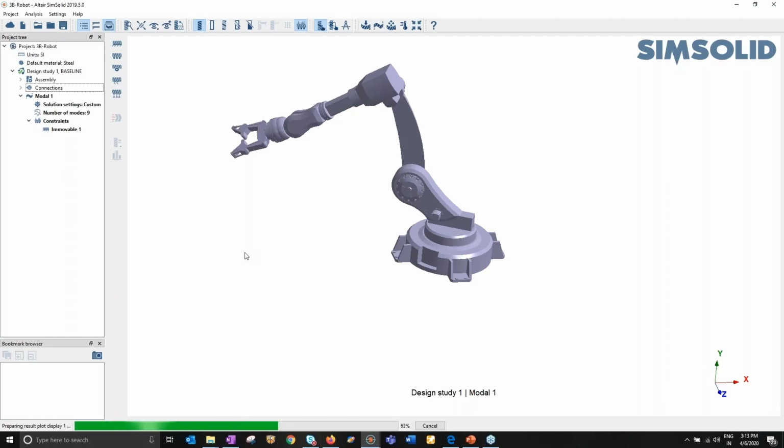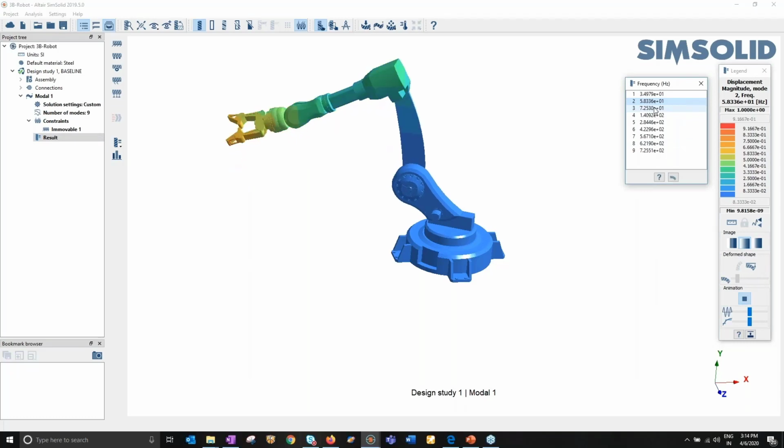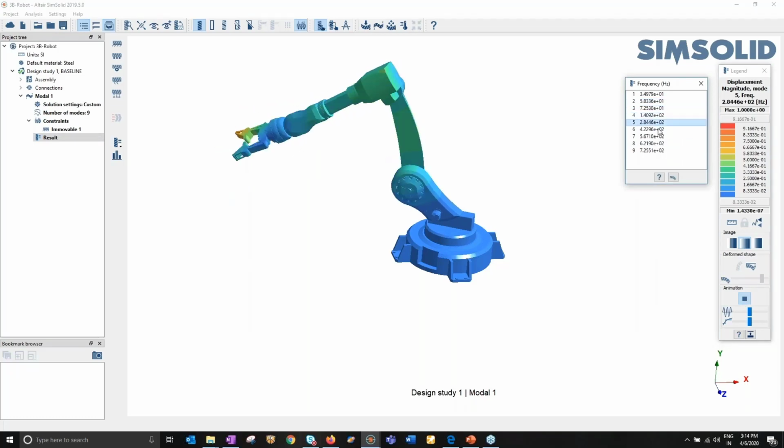Okay, so now it will run those modal analyses, and it will show you the results are ready. Again, super fast it is. So now if you go, you can understand all those modes. So this is my first mode, obviously. This is my second mode, again very obvious because this is the weakest link. Third mode, fourth mode, fifth mode, and so on.